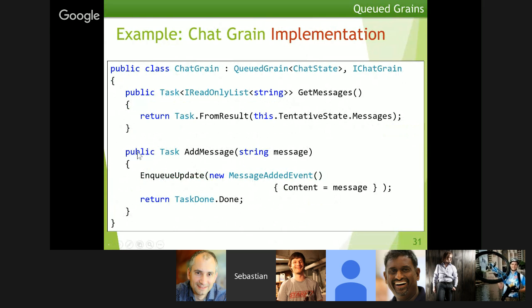To add a message, I have to enqueue an update. And the update is just one of those message added event objects that I showed on the previous slides with the content set to the message. And you can see that both of these are not actually async tasks, so they both return immediately. That's because there's no communication involved. It's all accessing local state.